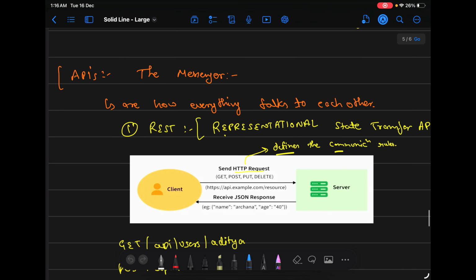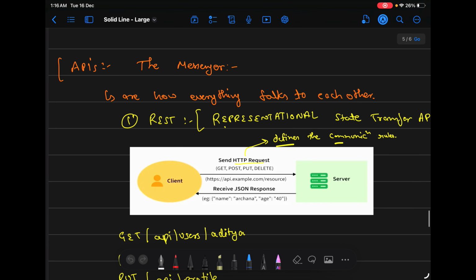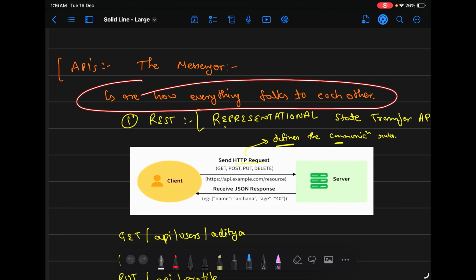And the next thing that we are going to talk about is APIs. So these are the messenger. It means it works between you and the server or any third party thing, right? It will help you to communicate between them. It tells you how everything talks to each other.